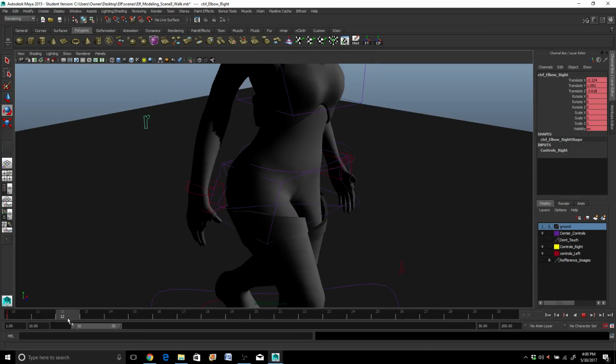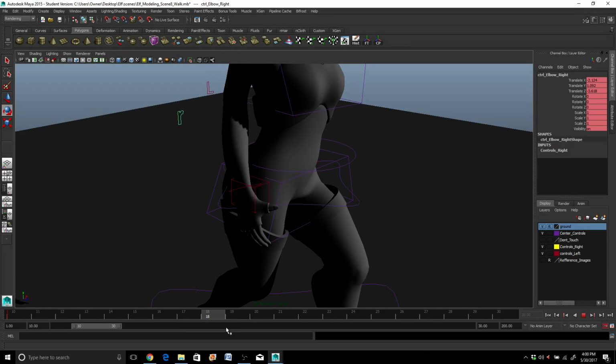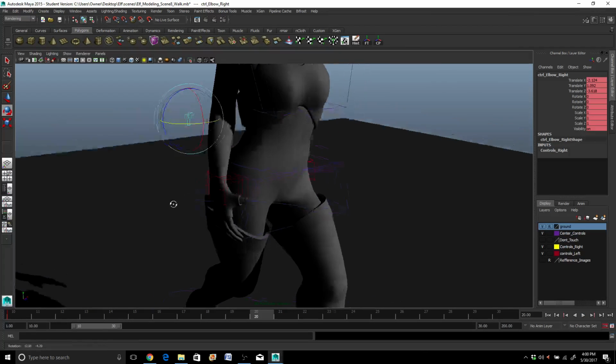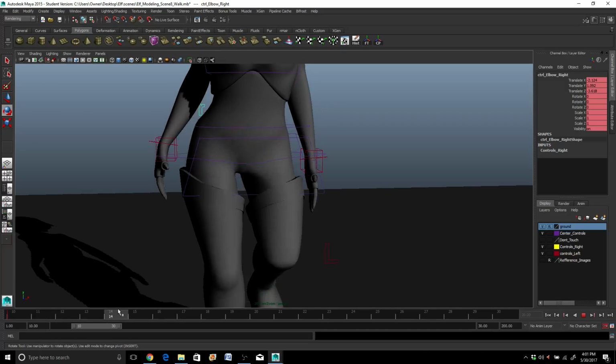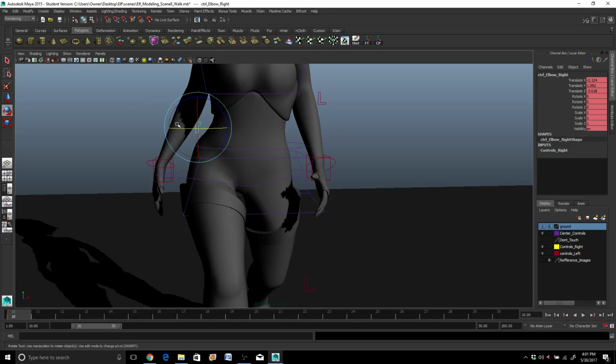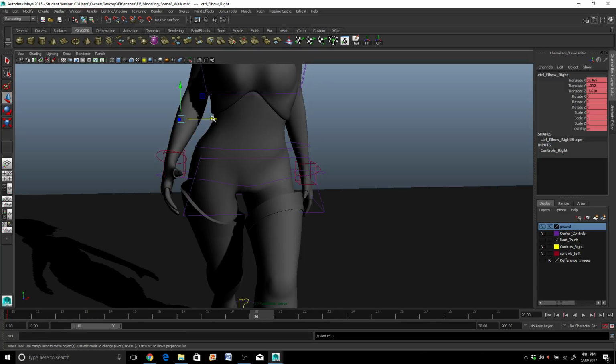Okay, let's see how that's going. Honestly, I don't think I really need to mess with the full vector now. Maybe at 10 it needs to come back a little bit more, and maybe over at 20 I'll then pull it back a little bit more. There we go.